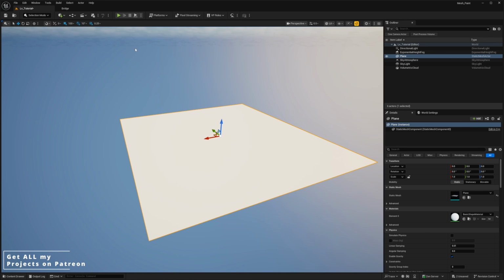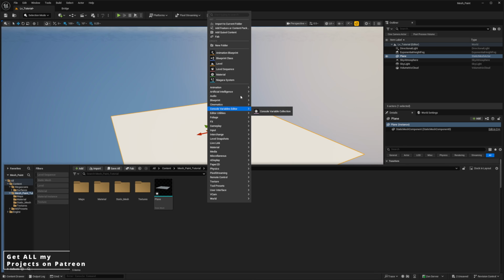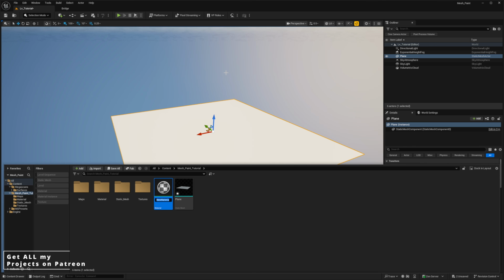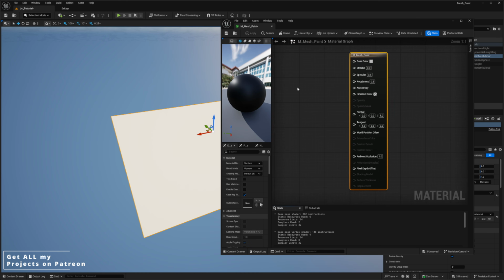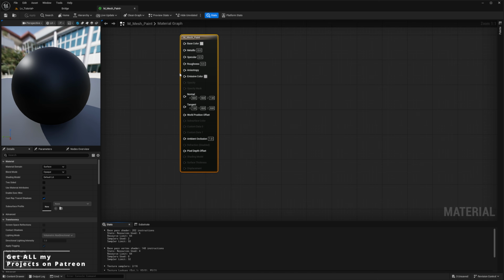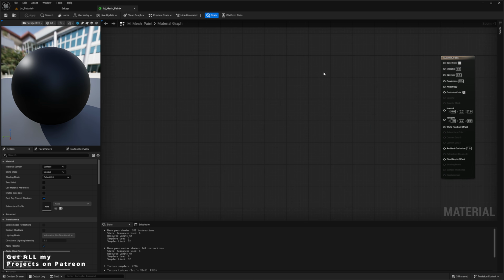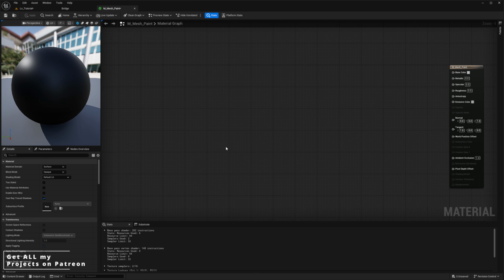Right, so now we're going to go back into our content browser and create a new material. I'm going to call this M_MeshPaint, and then I'm going to open it so we can start editing it. Now over in here, it's obviously a very basic material, so we need to start the setup. The first thing we want to do is showcase how mesh painting actually works.